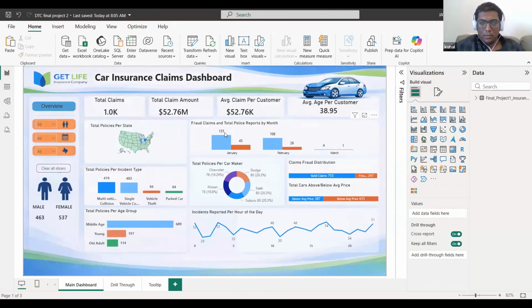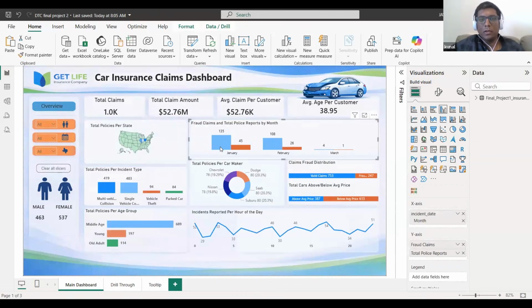So this is the visualization that I was talking about, where you can see frauds and how many of them are reported. Here I've created, on the SQL level, names for the age groups, like middle age, young, old, so that we understand what age group is claiming the most. And then here you can see the number of hours, like we have 24 hours. I wanted the client to see if there is any particular hour which is leading to more claims as compared to others. So I created a line chart for that.